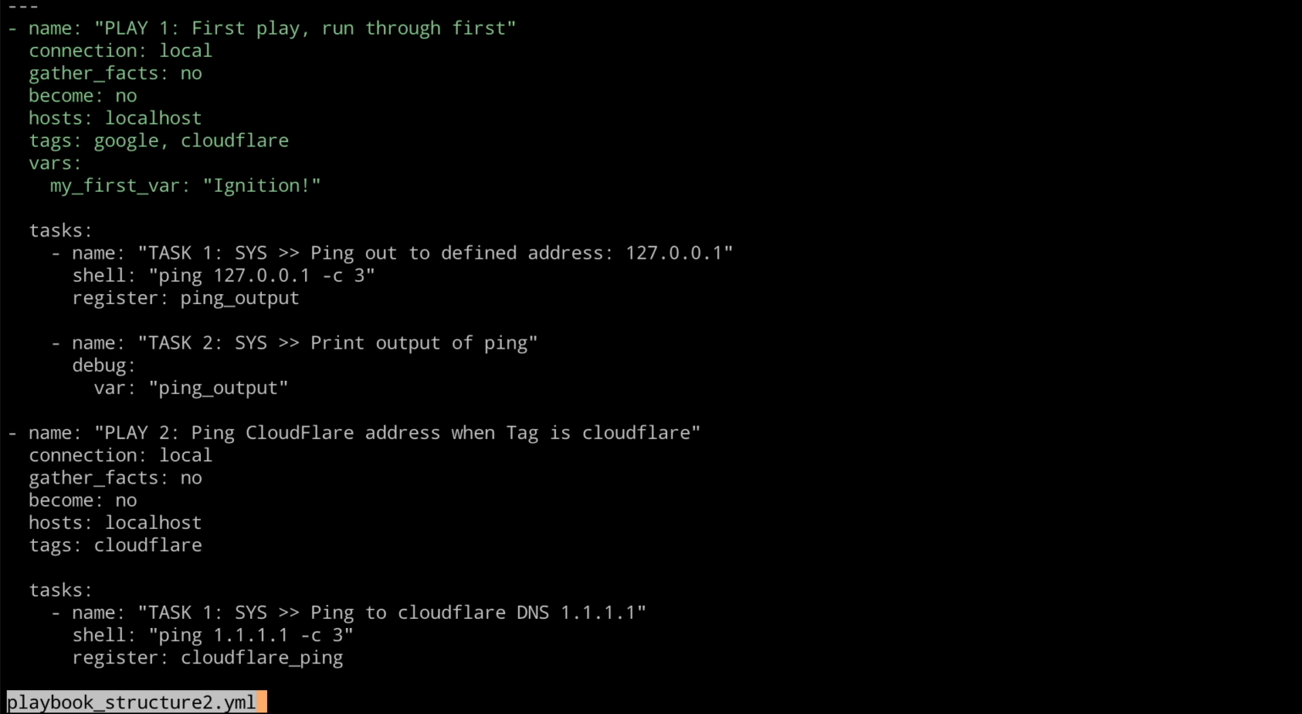Next up is vars. Vars are variables and can be used at the play level or at the playbook level or even at the task level as well. Here we're setting a var that's going to be used at the play level. That's going to be my_first_var. And we're just setting that to ignition. Continuing down here, we have our tasks then. If you remember back to the beginning about tasks, this is the smallest unit. Each individual item, what's being done.